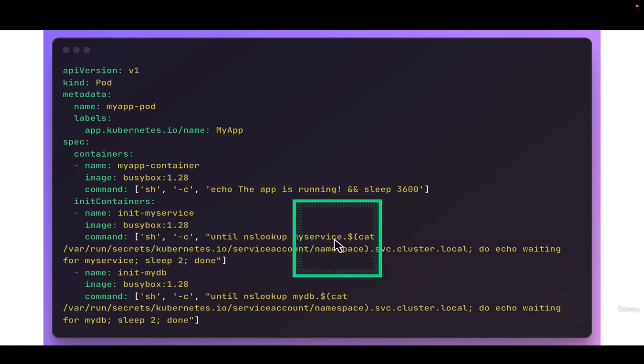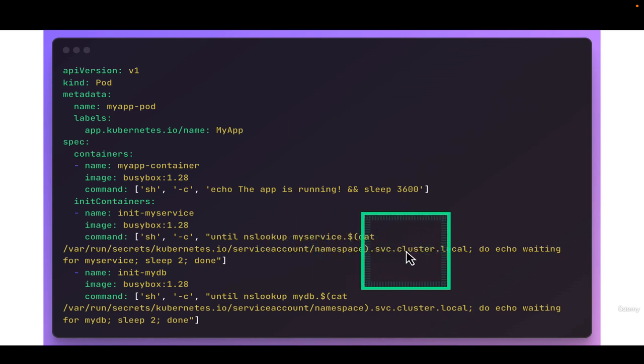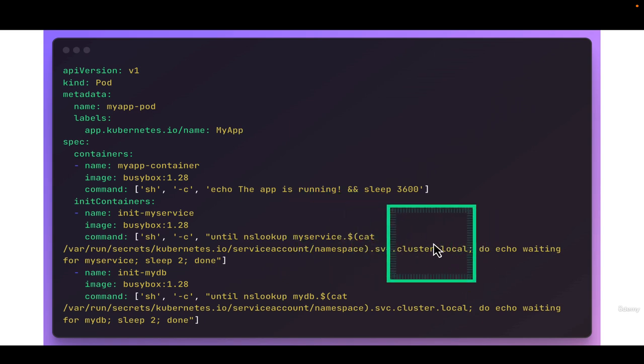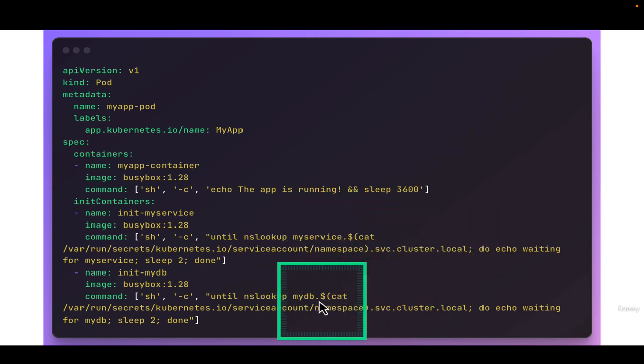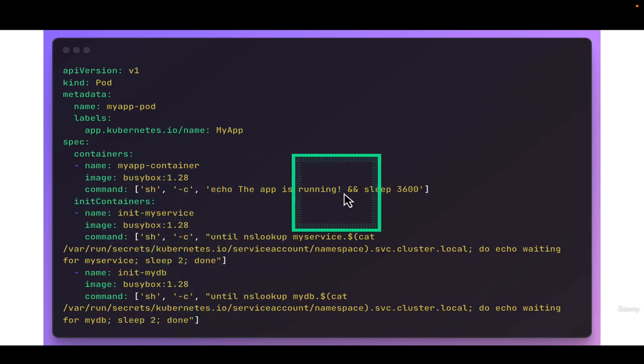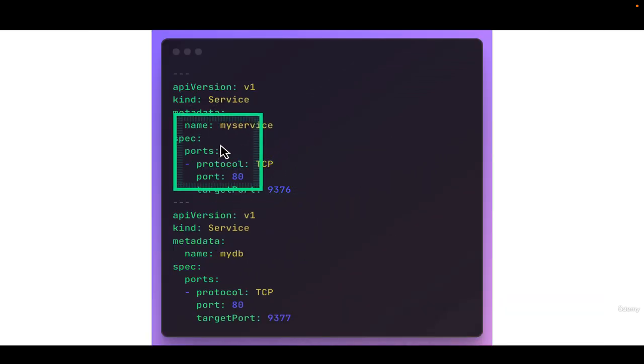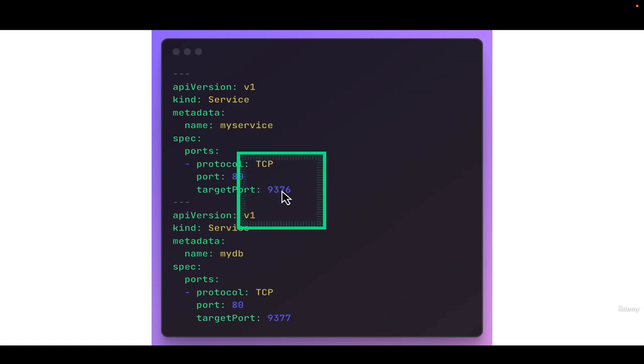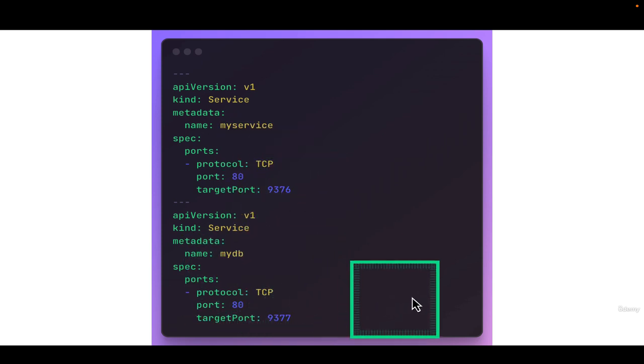So this part is the namespace: myservice.namespace.svc.cluster.local. This is the fully qualified name of the service, and the same for the other DB service, mydb. Let's say the namespace is sales, for example mydb.sales.svc.cluster.local. If it's not up and running, it will just wait, sleep, and retry. Once this is successful, and then this, finally the container will start up. This is just an example. The service can be defined like this: myservice, running on target port 9376, and there's a mydb service.